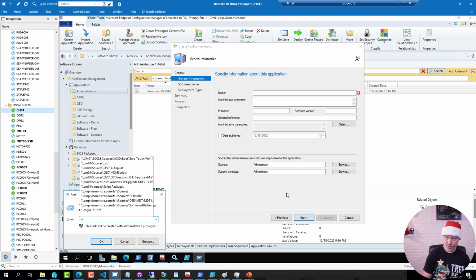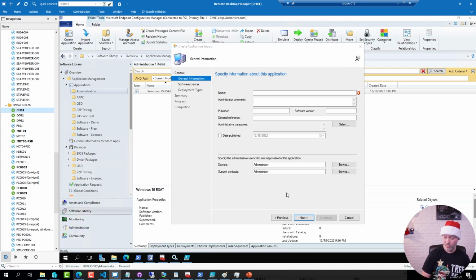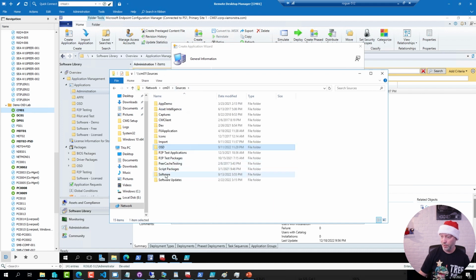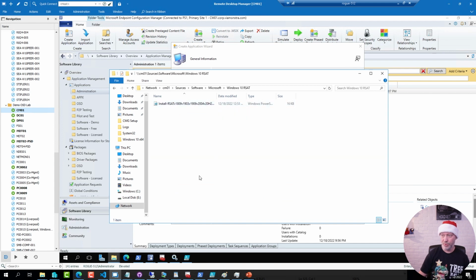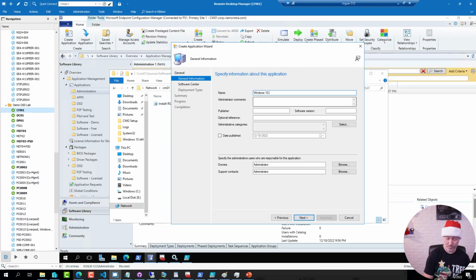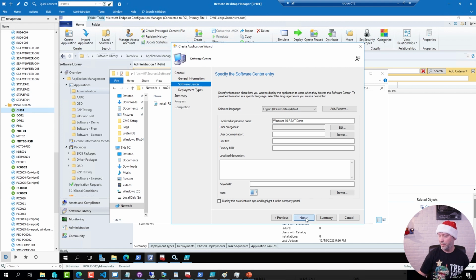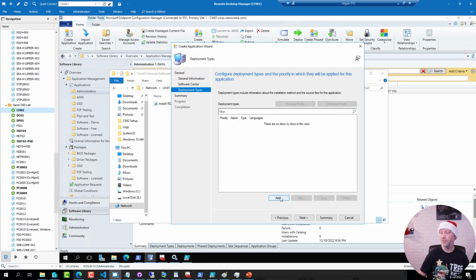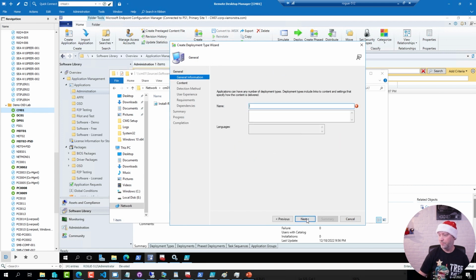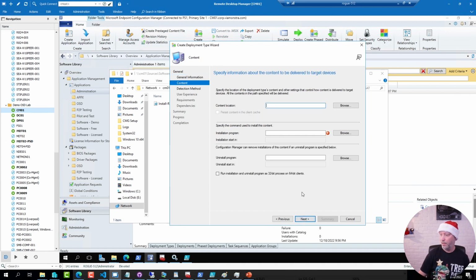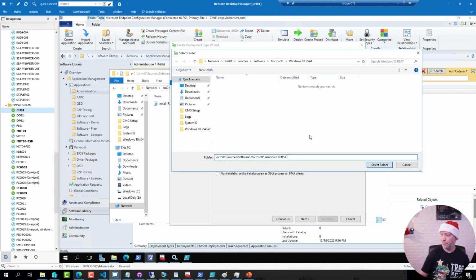I have the source, not in this folder, but here. This is where I put the script. So I'm going to give it a name. Click next, next here, and I'm going to add a script deployment type. So script installer, give it a name, Install RSAT, and I'm going to give it a content location, paste that one in.